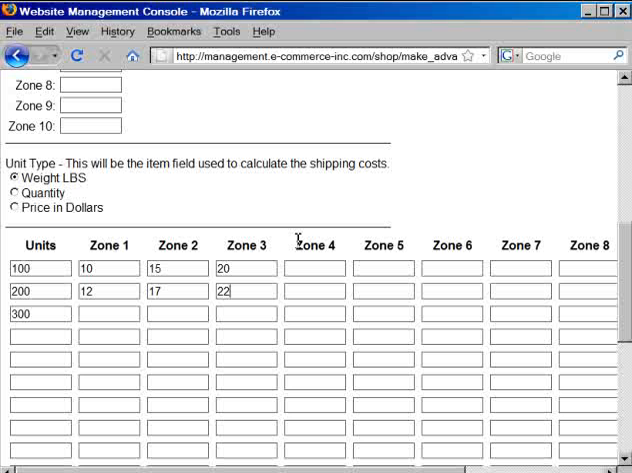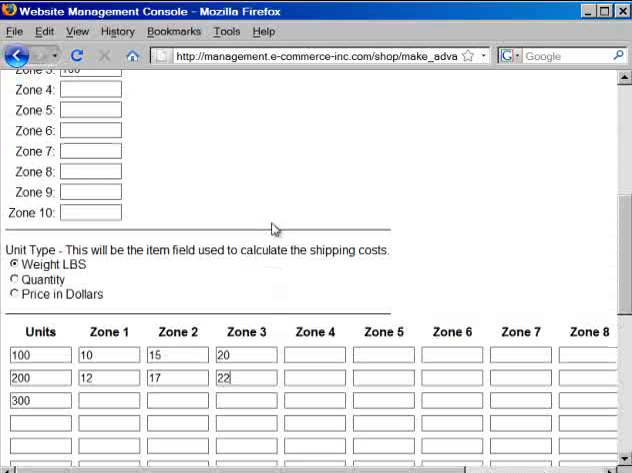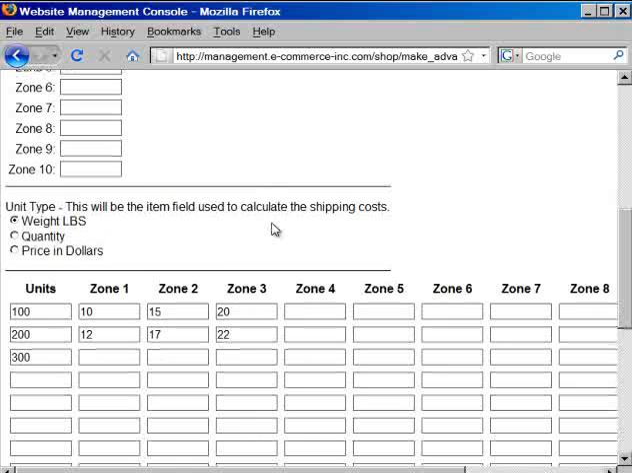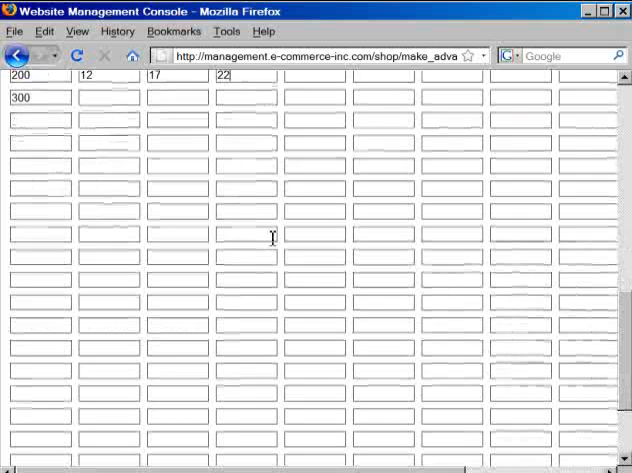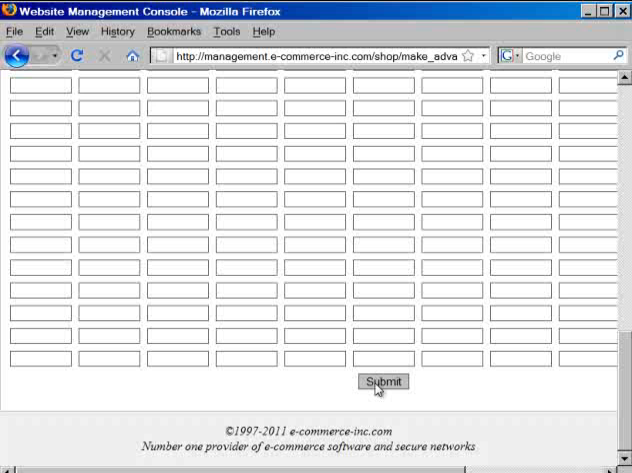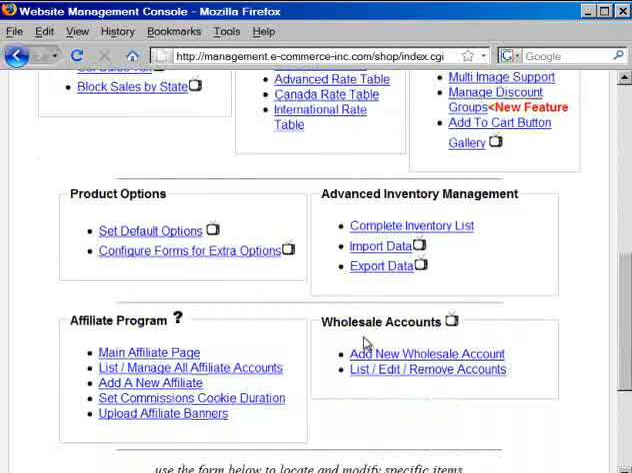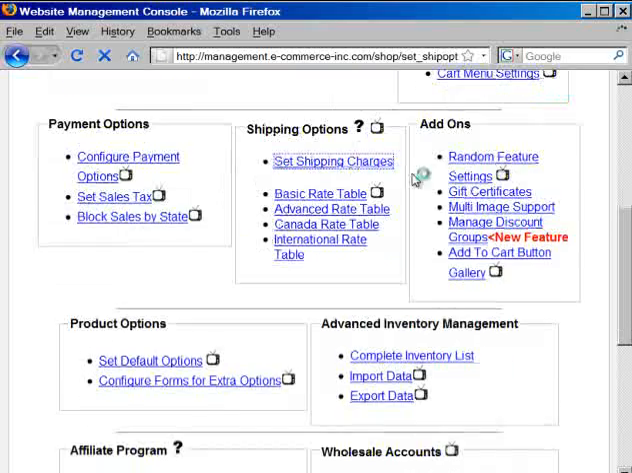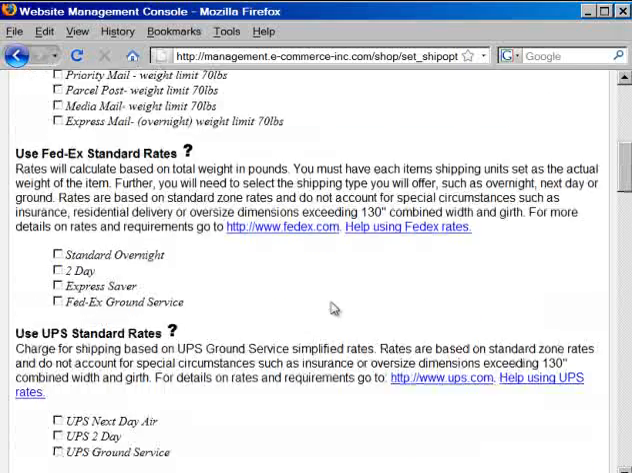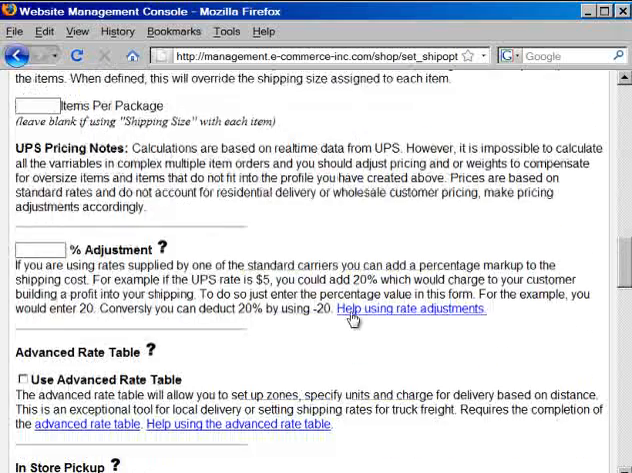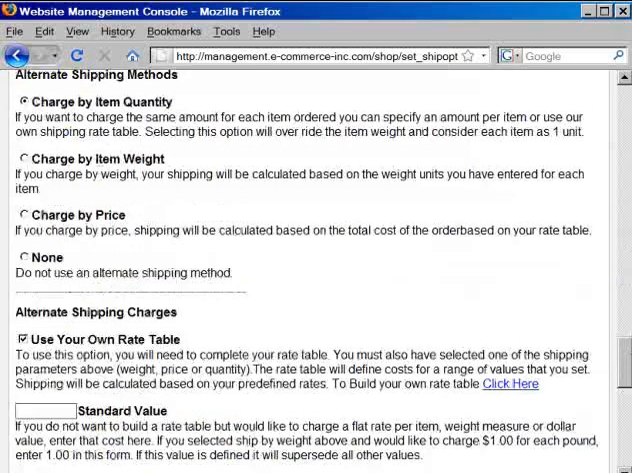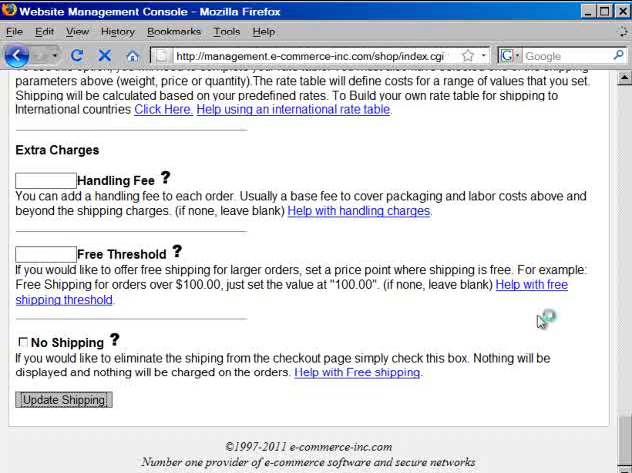If you're delivering within a local area and you're going from city to city or traveling 50 or 100 miles out, you can set up closer zones. You don't have to do them 25 or 30 miles apart, but it is based on the zip code. Once you have those filled in, just go down and submit it, and that'll create the rate table for you. To use the rate table in your shipping, go down to the set shipping charges, and there is an option for advanced rate table. Simply check that box to use the advanced rate table and submit the shipping changes.